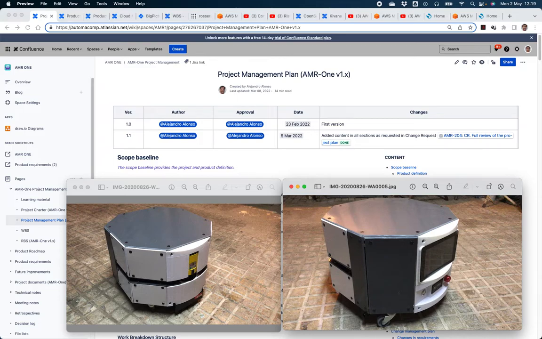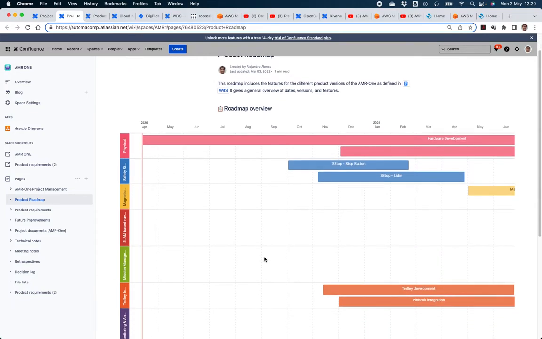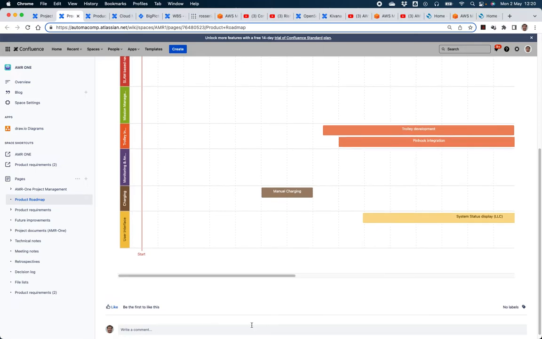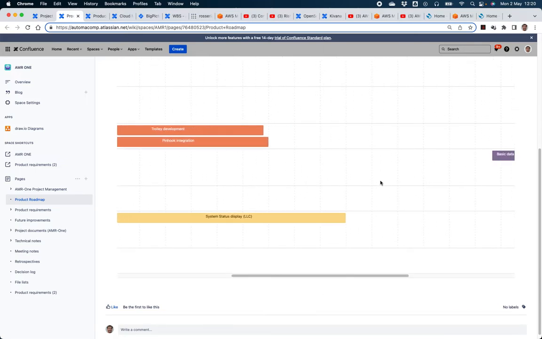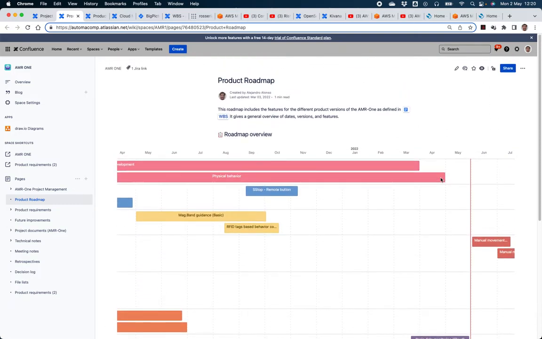What I'm trying to do with that, as mentioned in other cases, is that there is a roadmap. Okay, there is a product roadmap, a kind of product roadmap. So even being a personal project, it is managed like a real project. So there are different functionalities or features, and how they are implemented in time. Okay, and we will focus on this last one, the basic data monitoring for the cloud.